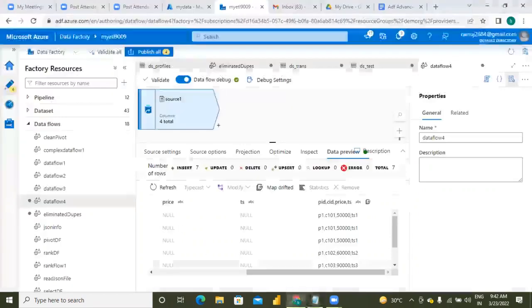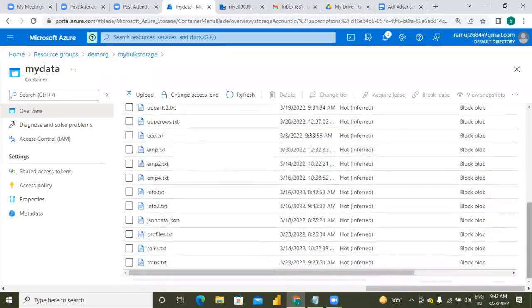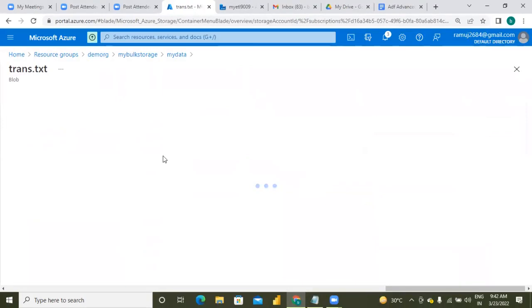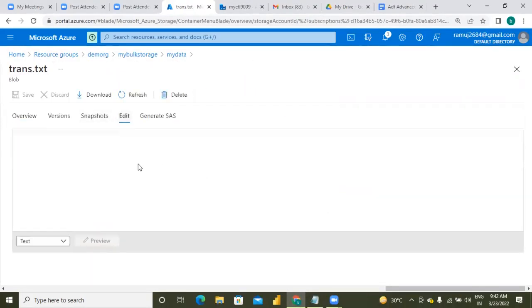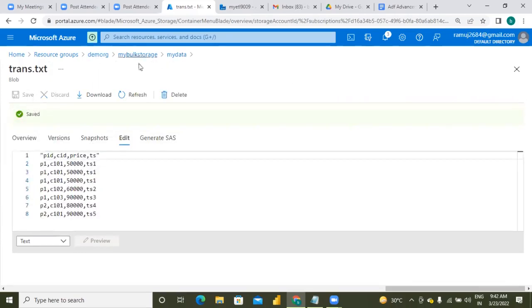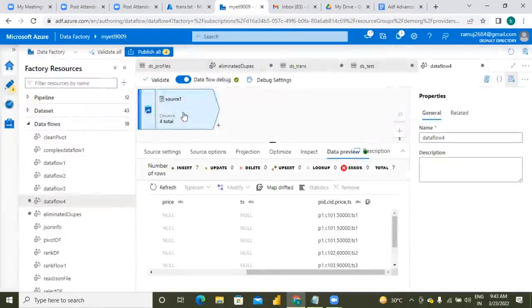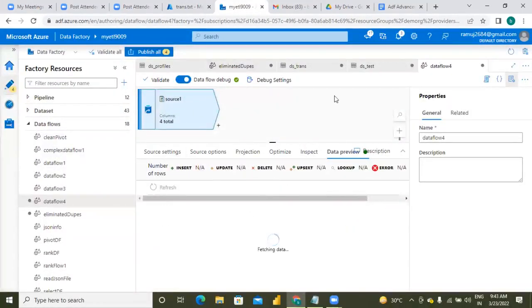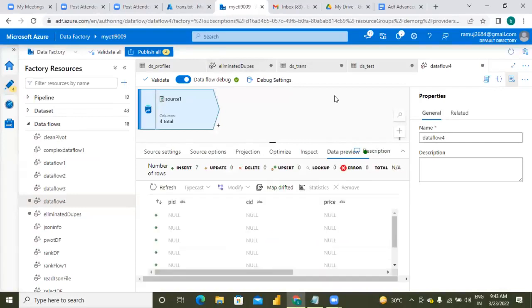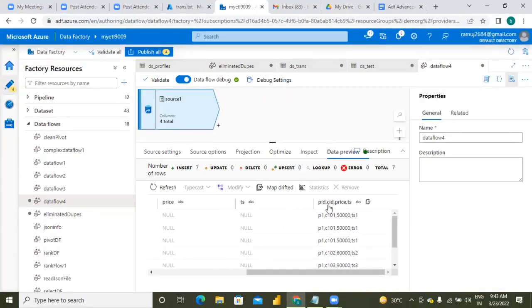So we need to modify at the data lake level, not at file level. Where is our file? Just open this and verify. I'm giving something like this. Save. Refresh again. So the header it is taking like this. Okay, let's work with this.